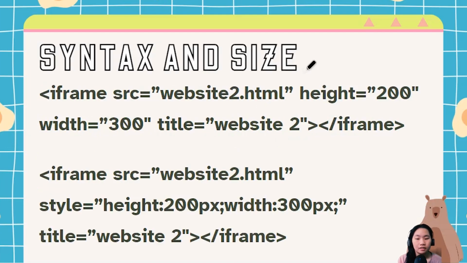Now let's look at the syntax and the size of iframe. This may look like a lot, but it's just iframe with a bunch of attributes, okay? So iframe we have over here, and then we have the source, this will be the website that it displays. Website2.html, we have the height attribute and the width attribute. However, you can replace these two with inline CSS. Then we have the title, and we just close the iframe, okay?